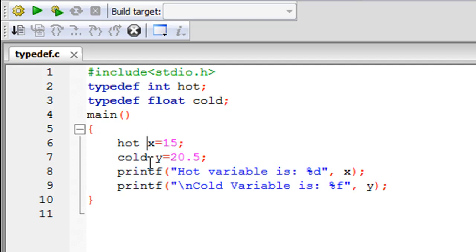Then on line number 7 I have declared another variable called y, and it's of cold type or float type. I've given it the value 20.5. And on line number 8 I have used the printf function to display the value of x on screen, and since it is an integer, I have used the %d format specifier. And on line number 9 I have used printf to display the value of y on screen, and since y is a floating point variable, I have used the %f format specifier within printf to display its value on screen.